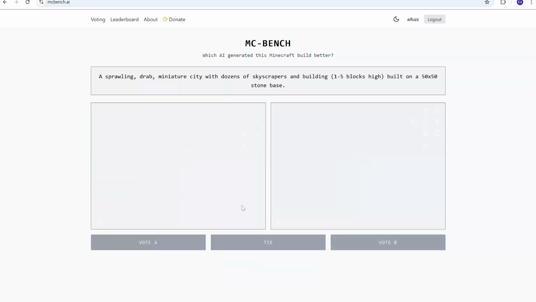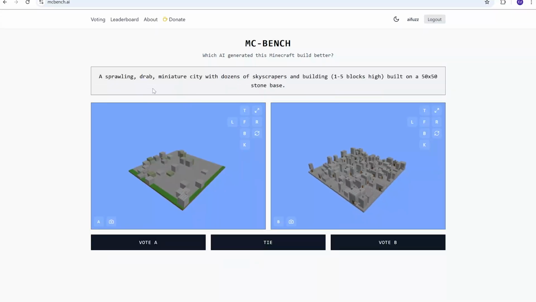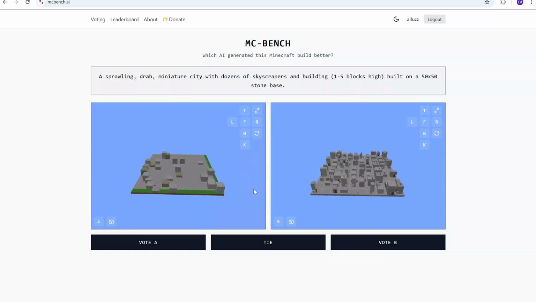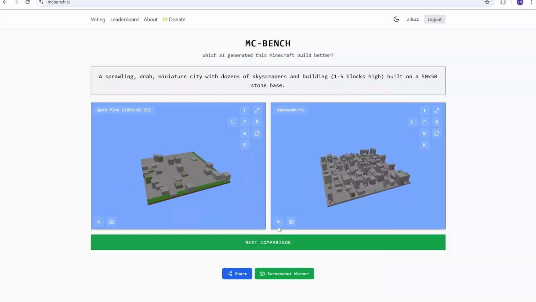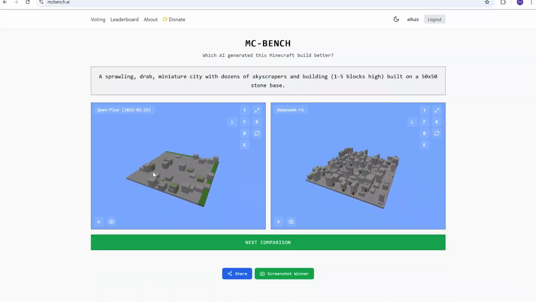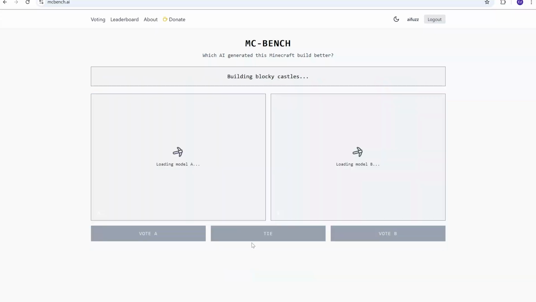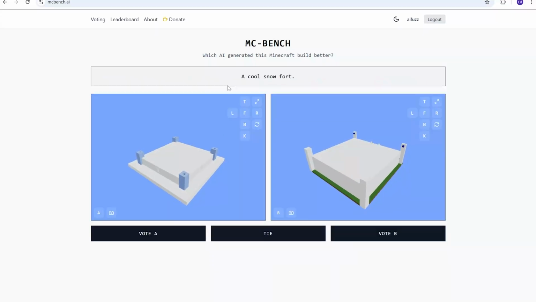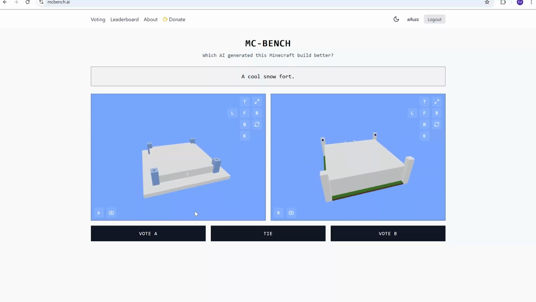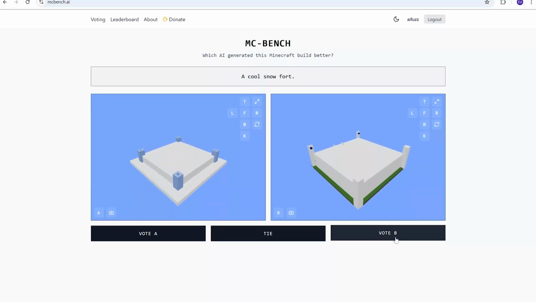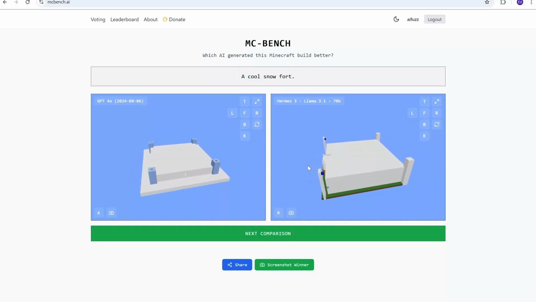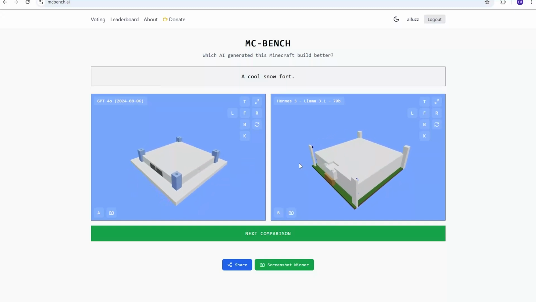We'll do another one. You hit mix comparison. A sprawling, drab miniature city with dozens of skyscrapers, and I think B is better. Wow, and that was done with DeepSeek R1, it beat out Qwen Plus. I will try another one. A cool snow fort. This one is interesting, but I will go with B. Okay, that was done with Hermes, and that beat out GPT-4o.